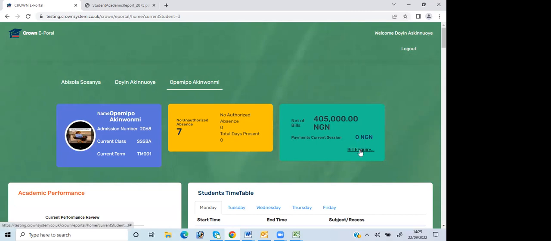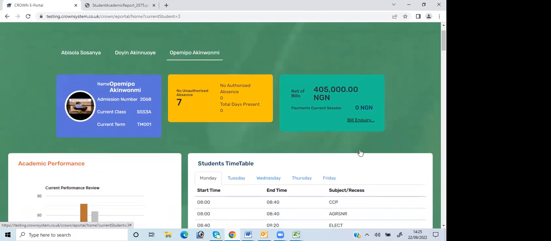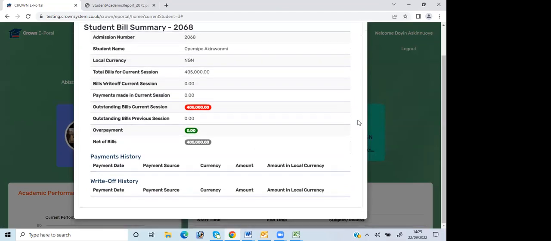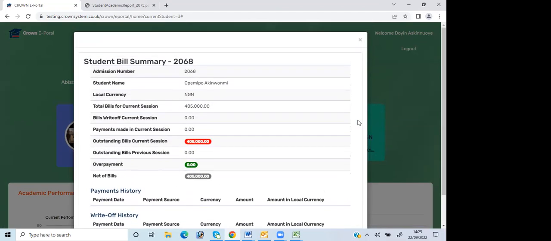Now, I said something when I was treating billing. I said that information, the parents can get it when he or she logs into the e-portal. So all the person needs to do is just come to the billing information. You click on billing inquiry, and that will pop up for him or her, and every detail will be displayed for him or her, as the case may be.